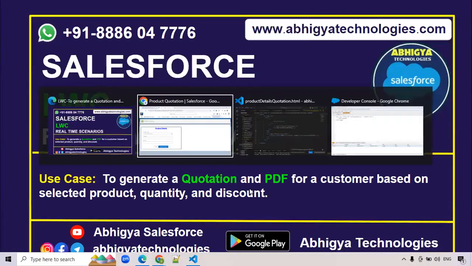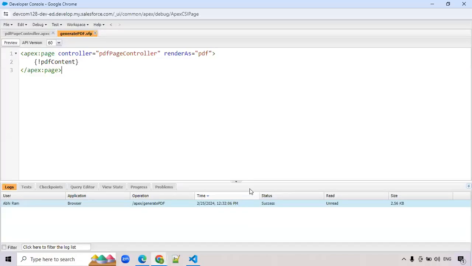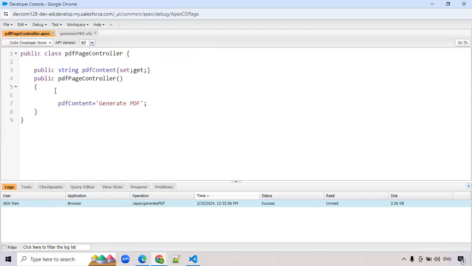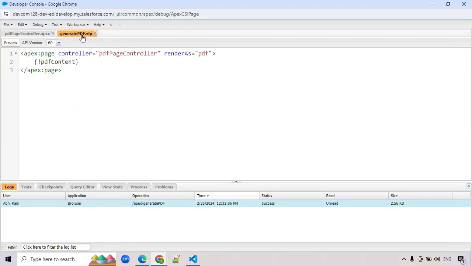In the previous video, we discussed how we are going to generate the PDF with a Visualforce page. Now we have to discuss how we are going to pass the content dynamically. Earlier, we displayed it as static content, right? And how are we going to call this PDF page from the Visualforce page for our requirement?